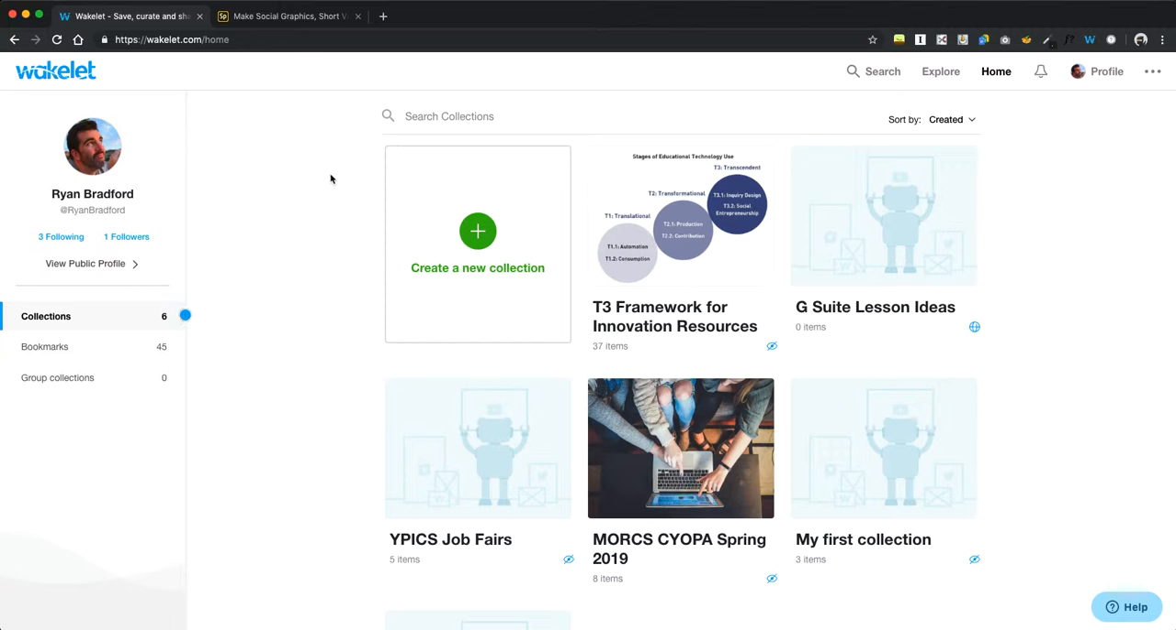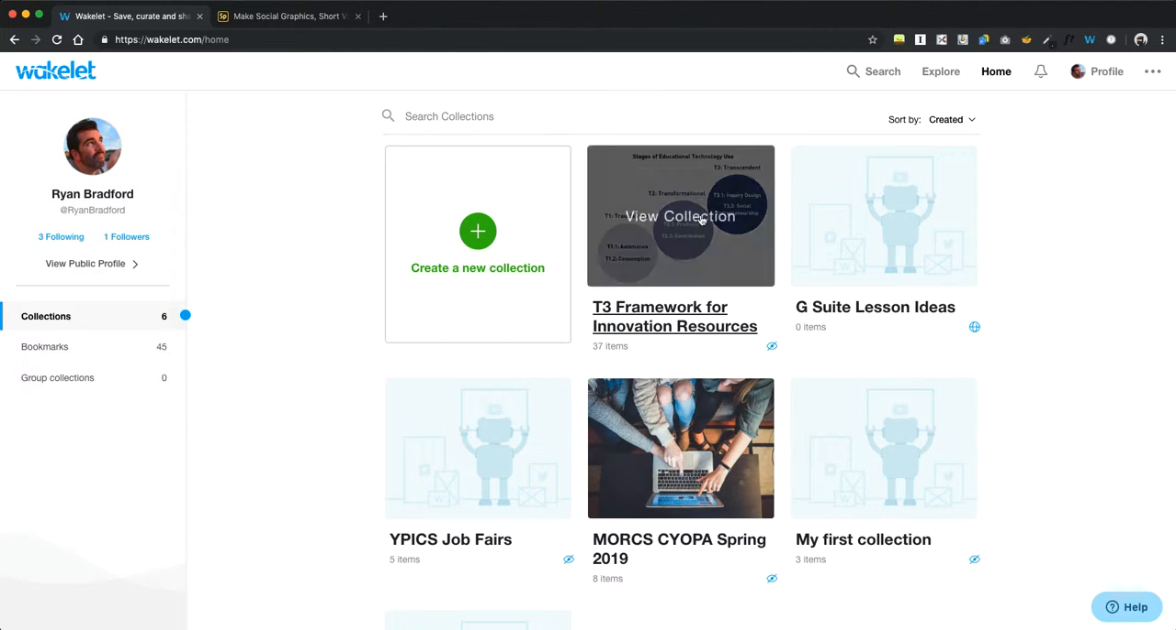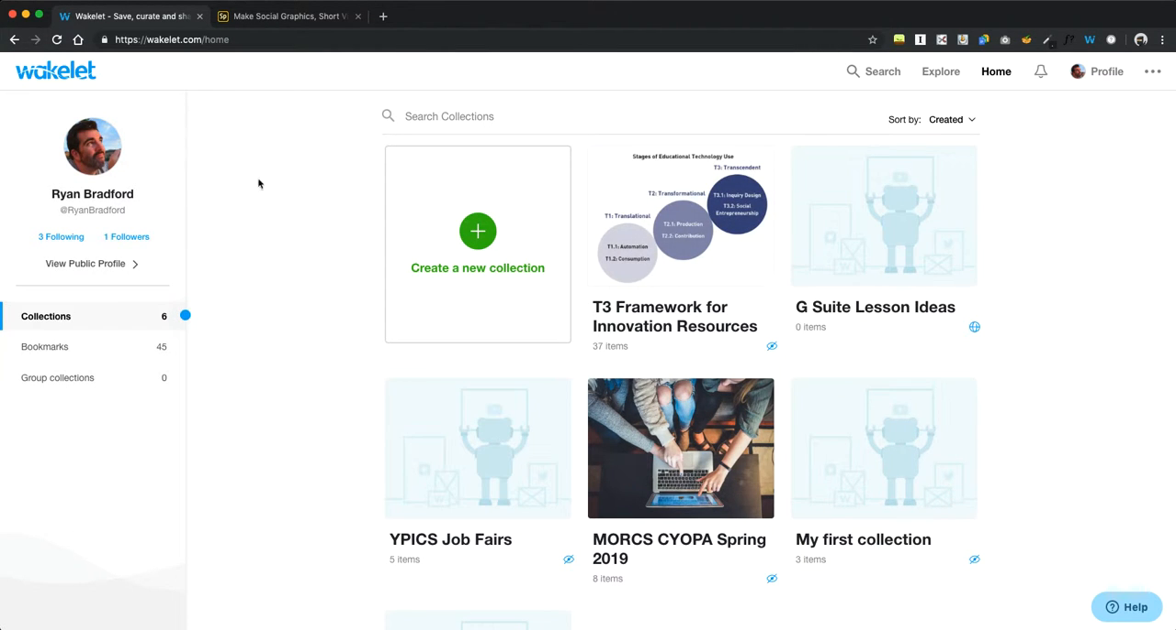So I go to wakelet.com. You can create a free account. And the way it's organized is you have collections, bookmarks, group collections. Today we're going to look at collections. You can see here I have a few collections already from things that I've done.